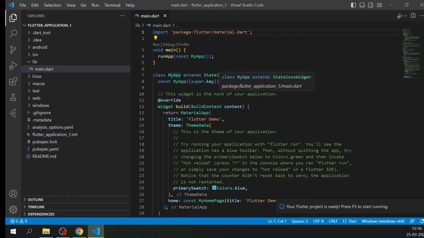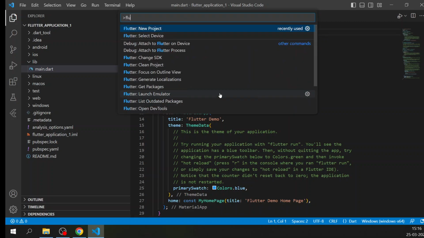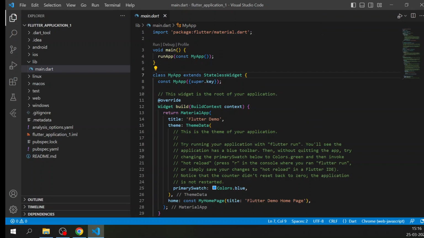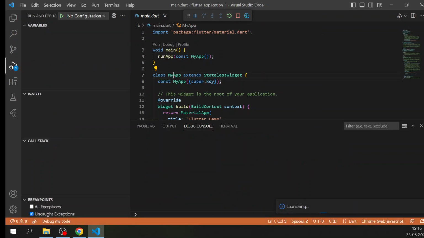Now I will run this application on my local machine. For that I will again do Ctrl Shift P and write Flutter and select the Flutter devices command. So if I select this, make sure you select Chrome. You can also select Android or other options as well, but for me I have not Android Studio or Android SDK installed on my machine, so that's why I'm running this Flutter application on my Google Chrome. I will select Chrome, then I will press F5. This will launch my Flutter application in my Google Chrome browser.